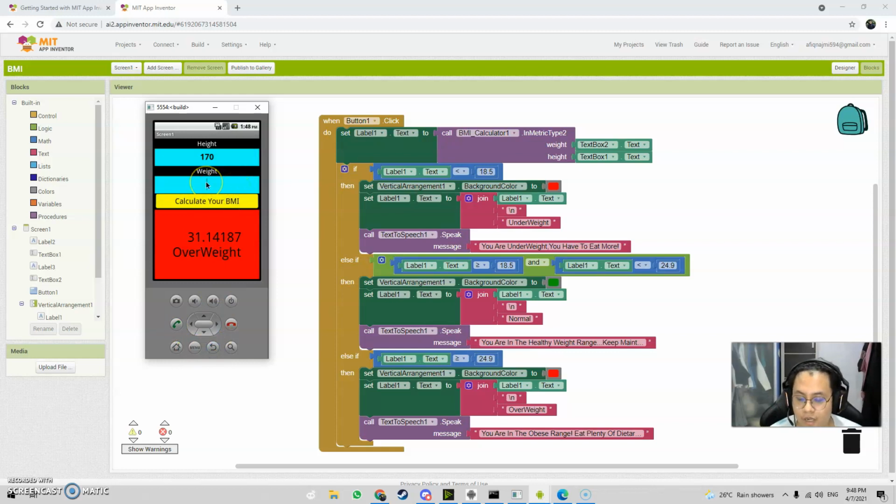If I put my weight as, for example, 70 kilograms, so I calculate my BMI. So the label will come out with the normal. My BMI is normal. And let's see if I put my weight, for example, 45 kilograms.